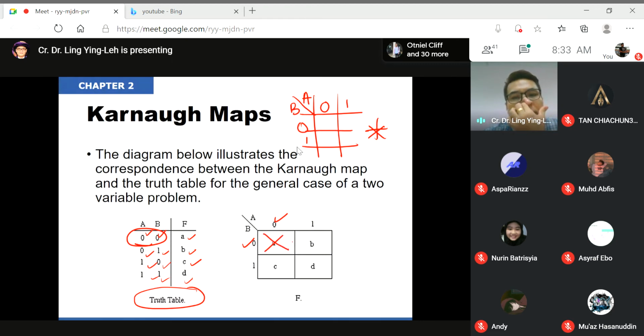This is the place. If A0, B1, A0, B1, this is B. Please correct it. If A1 and B0, sorry, B0 is here, then this is C. Please correct it. BC is wrong. If A1 and B1, this is the place D. Okay, so please correct it in your book. This is C and this one is B.